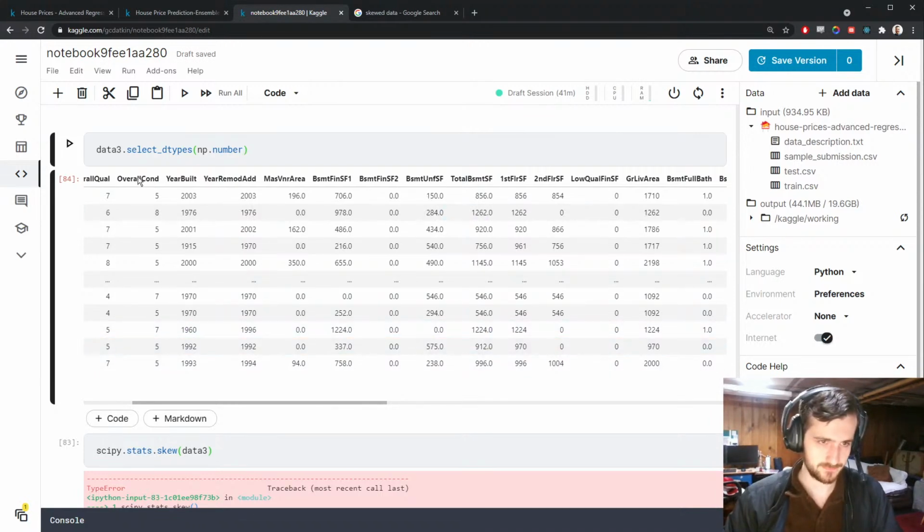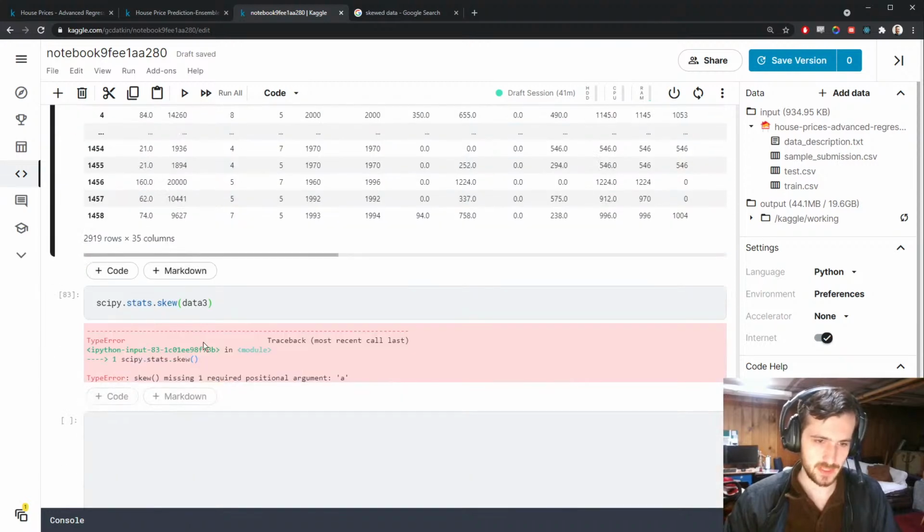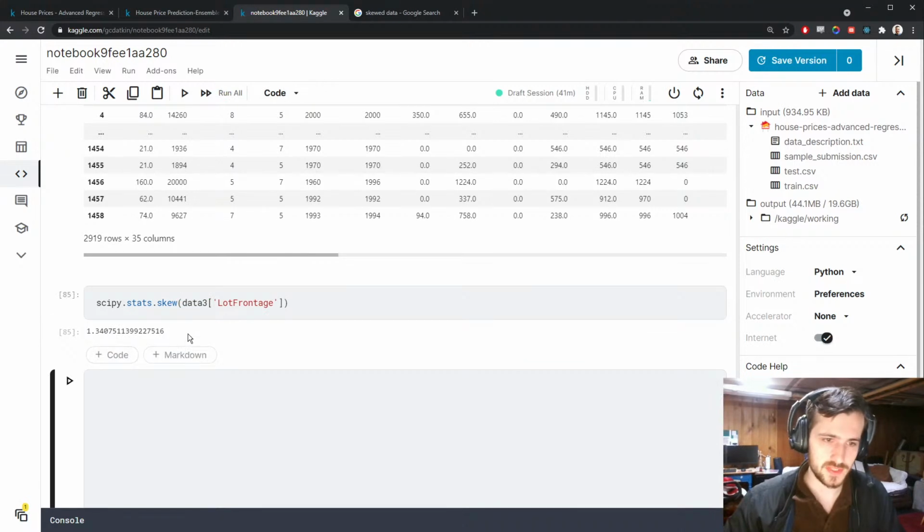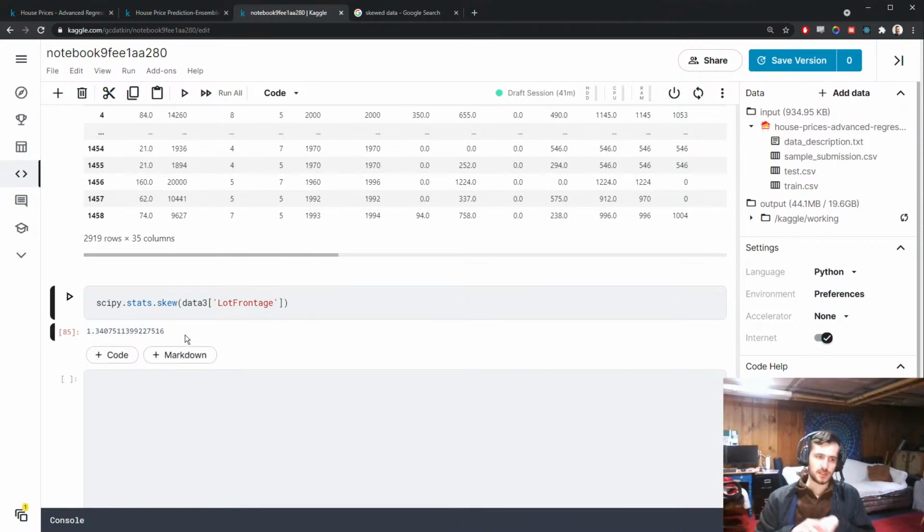So let's pass one of these in. Let's look at lot frontage. If we pass this in here, it will give us a value for skew. Essentially, a value of 0 means there's no skew, it's perfectly normally distributed. A positive value means it's right skewed, and a negative value means it's left skewed. In general, if you have a value of over 0.5, you can consider the data as skewed and maybe in need of a transformation. But that 0.5 threshold is just a standard. You can experiment with that to your liking.